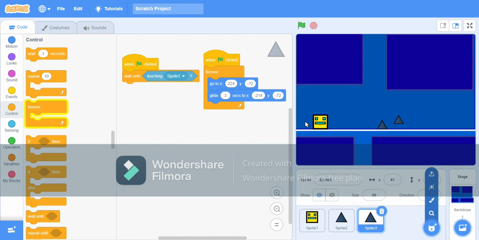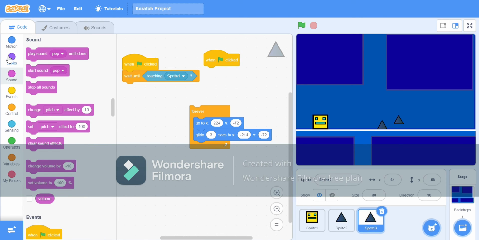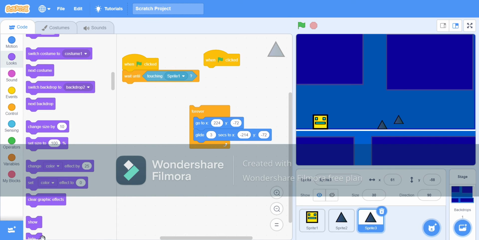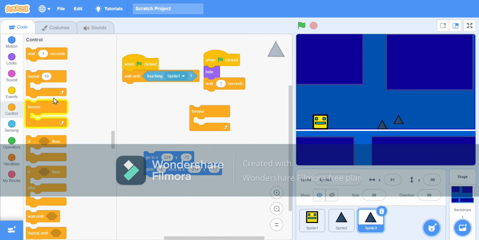So what we're gonna do is, when the green flag is clicked, we want it to hide. So we're gonna go to looks and we want it to hide. And now we're gonna wait for 1 second and then we want it to show. So we are gonna do wait for 1 second and then we have to show it.